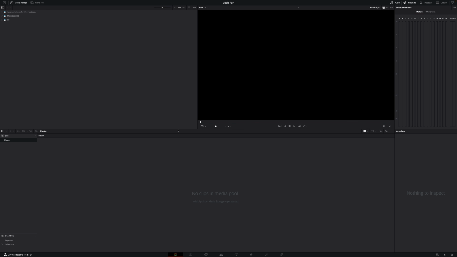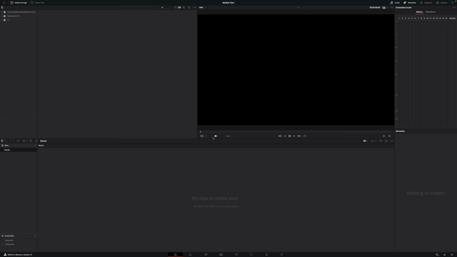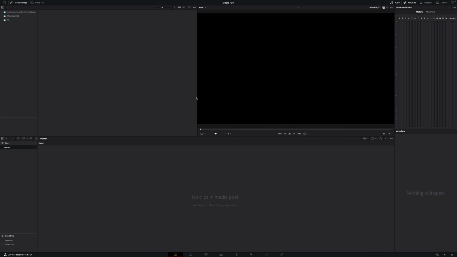Right away I'll note one peculiarity. Unlike Adobe, you can detach the windows here and drag them wherever you want.